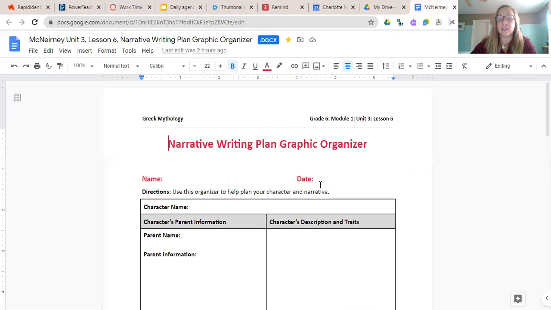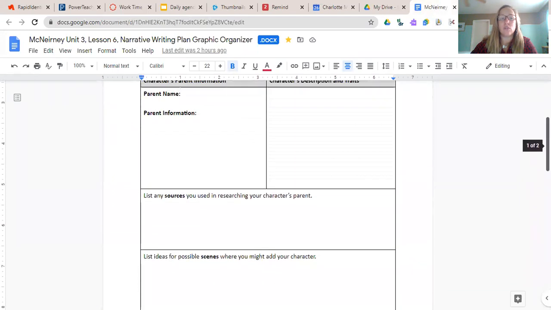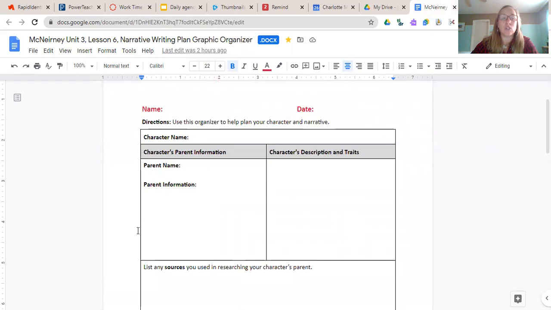Now, that activity we actually continued today by going down to the narrative scene. So the first part of this narrative writing plan organizer is talking about your character's name, which you make up. The character's parent information is going to be connected to the Greek god research that you did last week, where you researched Zeus, Poseidon, Apollo, Ares, all different Greek gods you researched. So that's the information you put on the left.